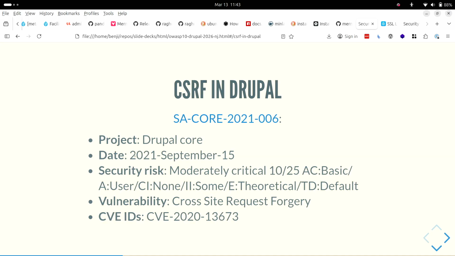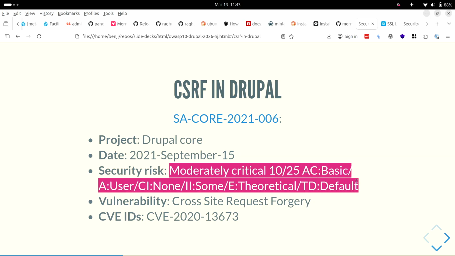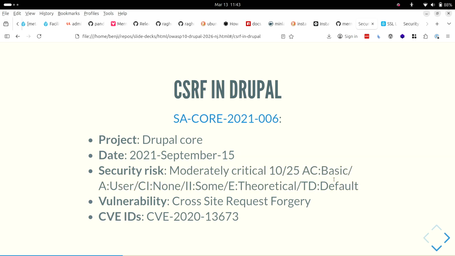This one is from 2021, September 15th. The security risk is this rather cryptic string of properties and values, but AEC is access control, and basic means an anonymous user can do it. And there are two other options for access control. Based on those values, we come up with a risk score, a number, and if it's high enough, we call it critical. The vulnerability was cross-site request forgery, and we issued a CVE for it.